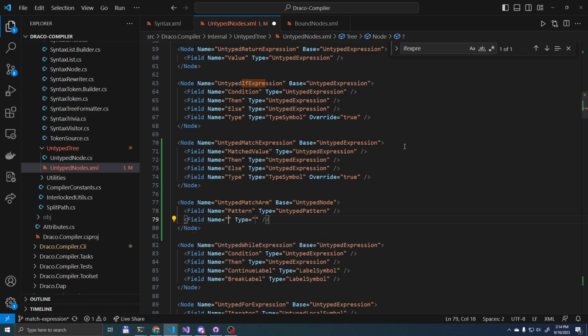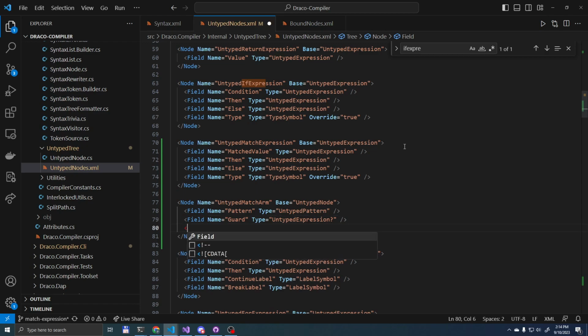Then it's going to contain optionally the guard, and it's going to be nullable since it's an optional member. And we're going to also have the value of this match arm, which is going to be an untyped expression, and that one is required. So with that, I think that a match arm is basically done. We don't need anything more fancy.